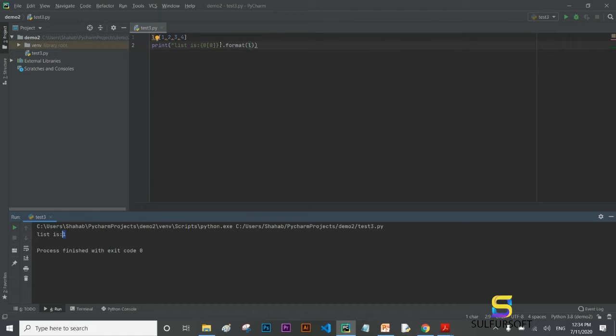Now I want to access the third element. Then what will happen? For example, here I have got the fourth one as well. I'm going to put a comma in between so that 1 and 4 can be separated.